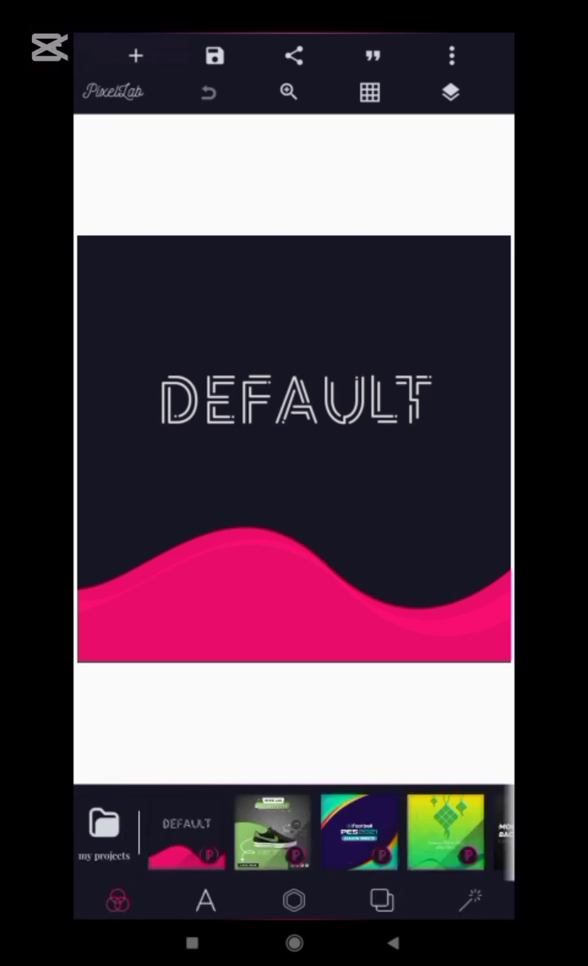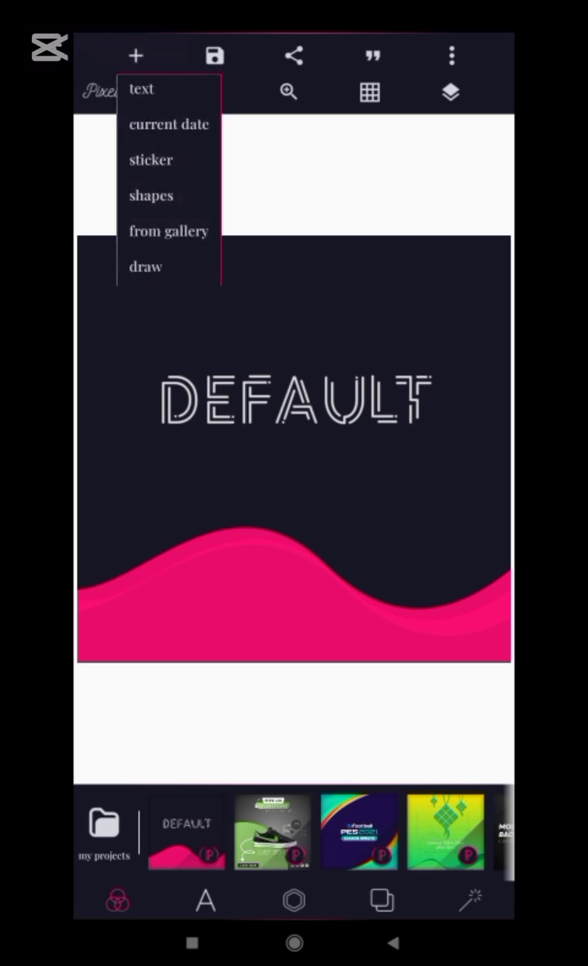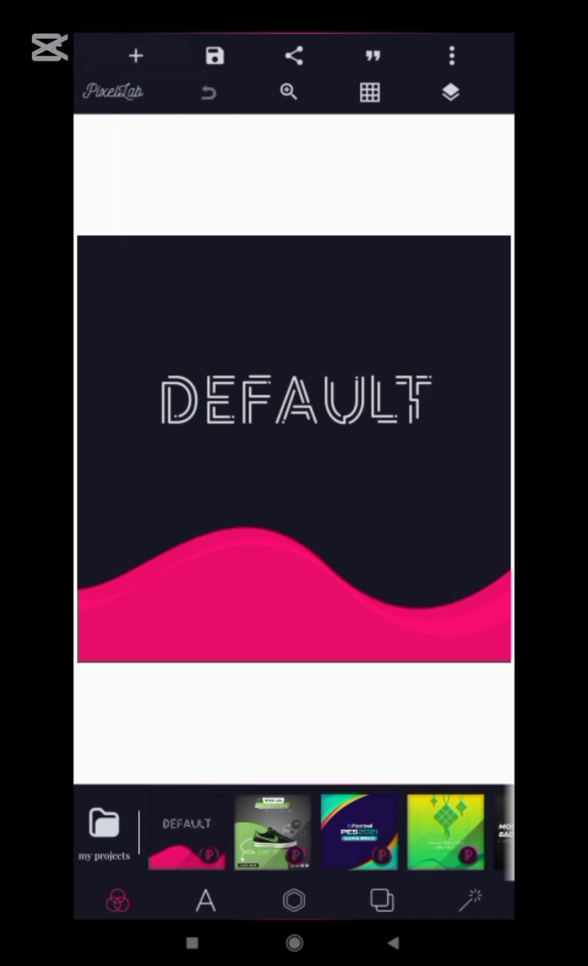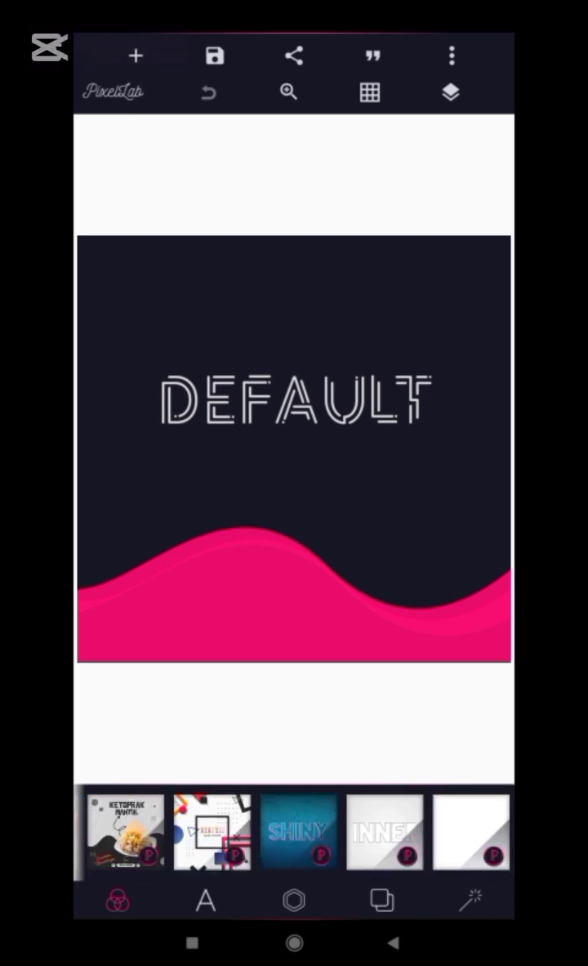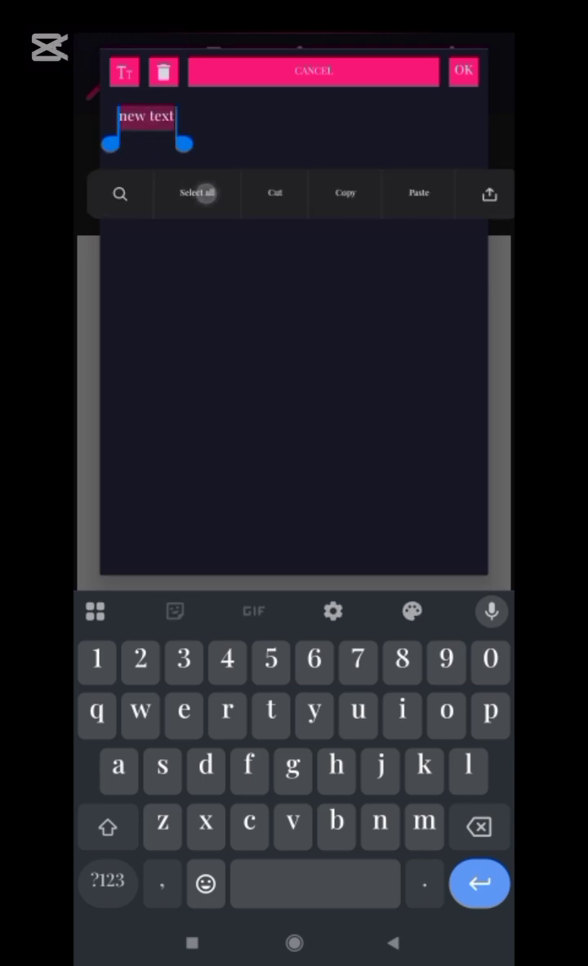Now the addition sign at the topmost part is meant to add, and you can use it to add text. But before we start, I personally love using a blank white canvas. So here it is. Now you can edit the text: just double tap and write what you want to write. Okay, Dave design.